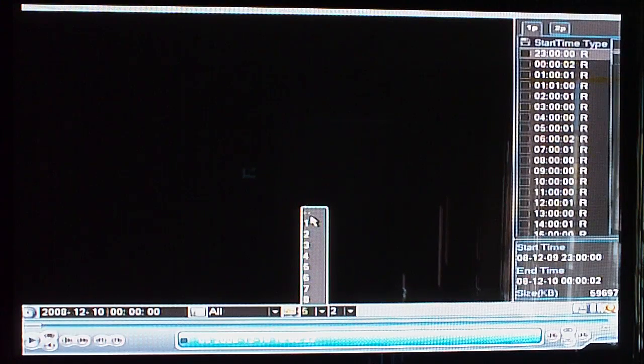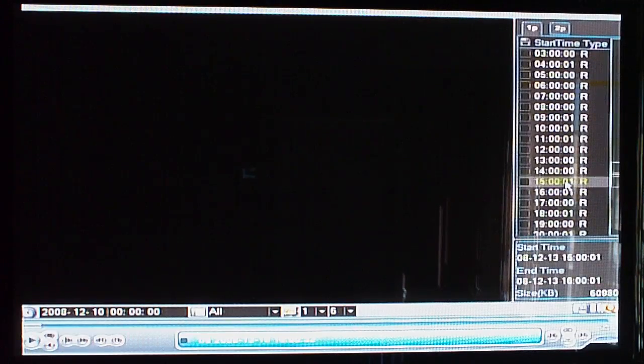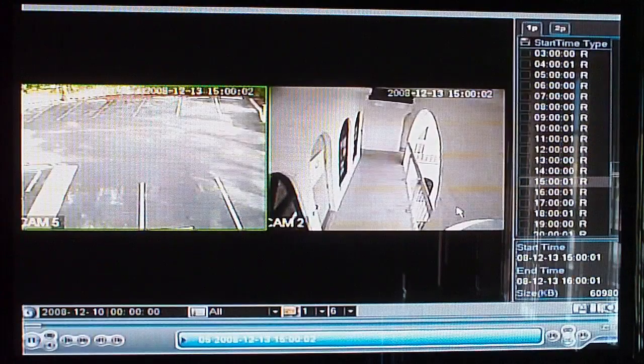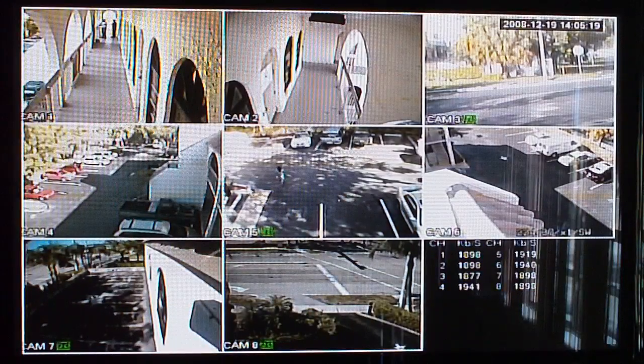At any time, you may select a different camera and a different time, and double-click, and that'll bring the new footage up. And that is the very easy way of reviewing footage on your Elite or Ultimate Package DVR from SecurityCameraKing.com.